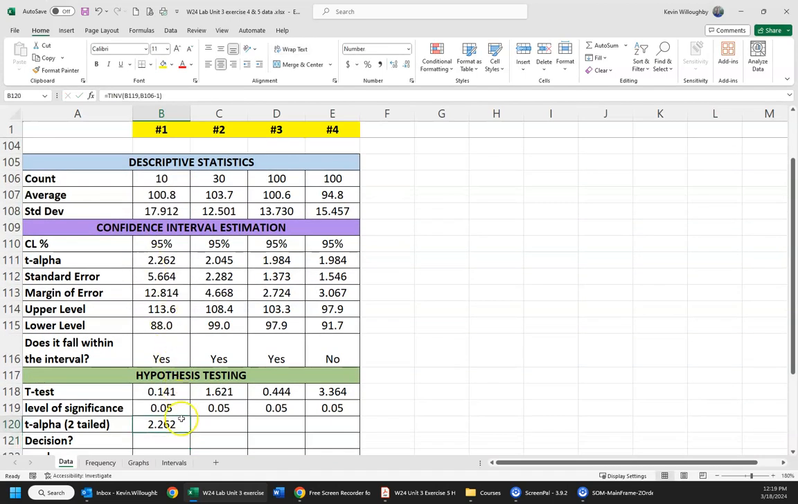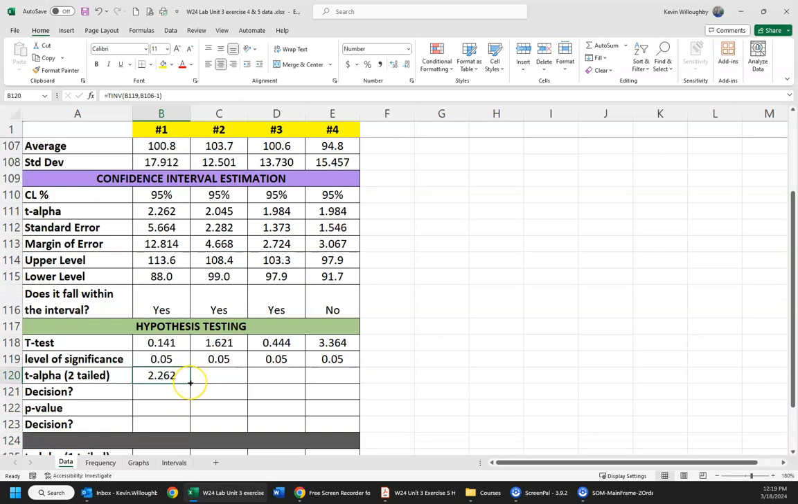And there is our two-tailed t-alpha value, or critical value. And if we copy that across, you'll notice that the values in row 111 and 120 will be the same. Basically, a two-tailed hypothesis test is the same as a confidence interval.